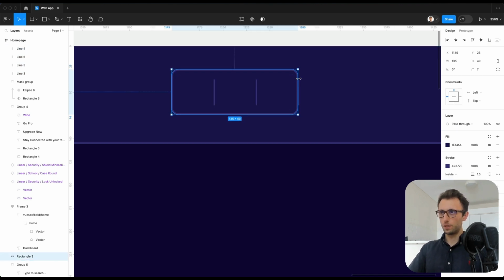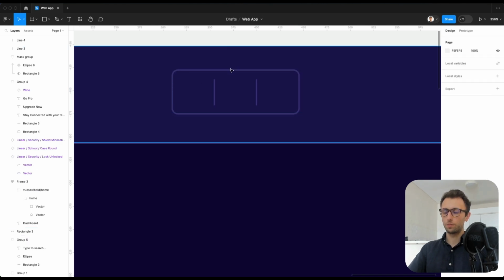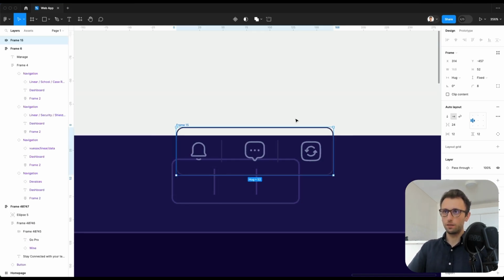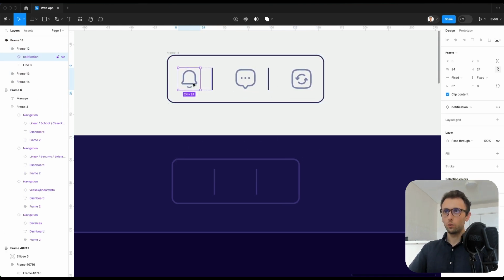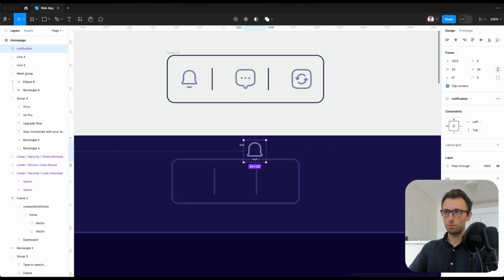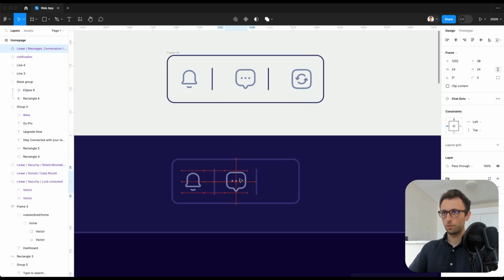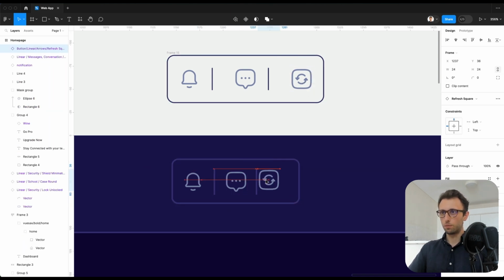Distribute horizontal spacing. And I'm just going to remove these ones. Cool. So we have the base for the next element, which is going to be this one right here. What I'm going to do is simply select the icons, bring them here. Select them again and re-bring them right here.